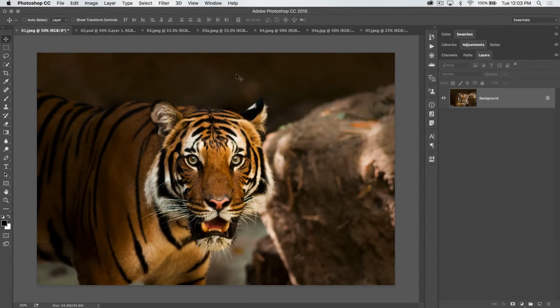In today's PSN 30, we're going to take a look at not the history brush, but the art history brush in Photoshop. What can this tool do for you and how to use it?